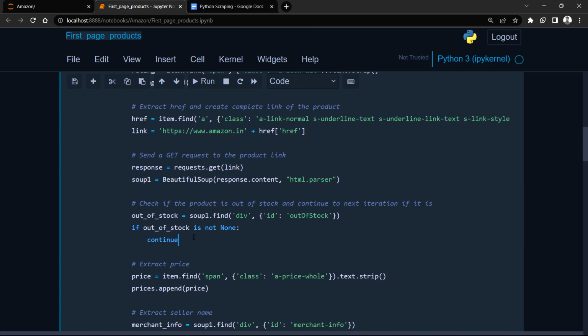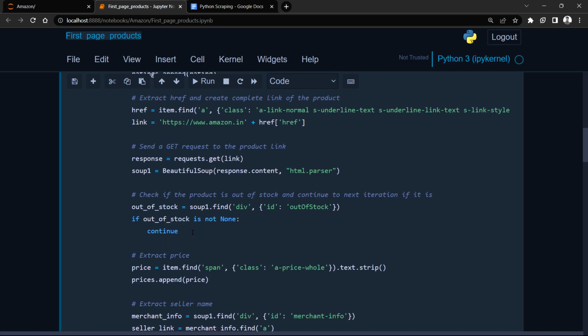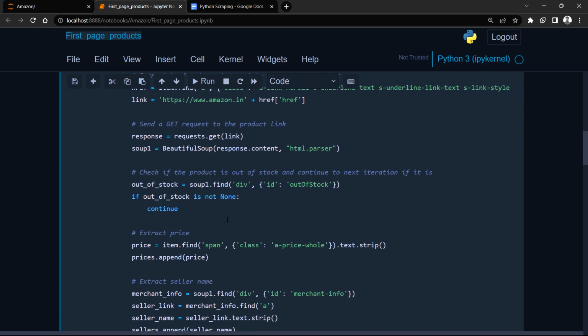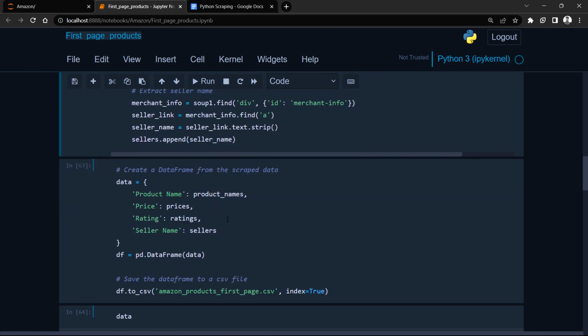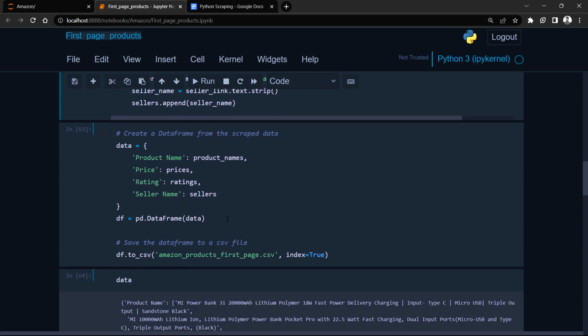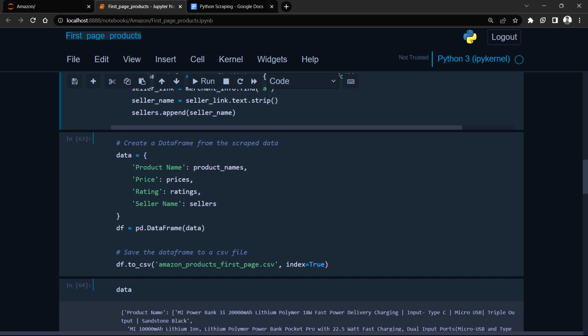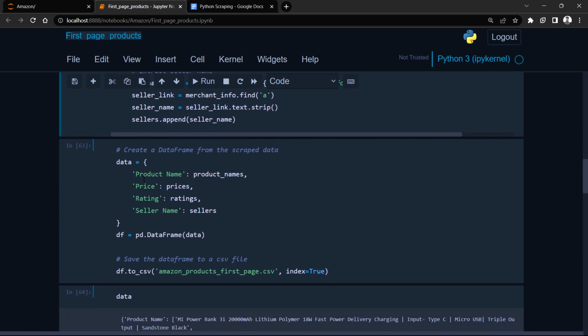I've also written this small code to skip those products which are out of stock. We check if the product is out of stock by searching for a specific div with an out of stock ID. If it exists, we skip to the next iteration of the loop. Inside the loop, we extract the price and seller name from the product item. With the scraping process complete, we now have the extracted data stored in product names, prices, ratings, and seller lists.